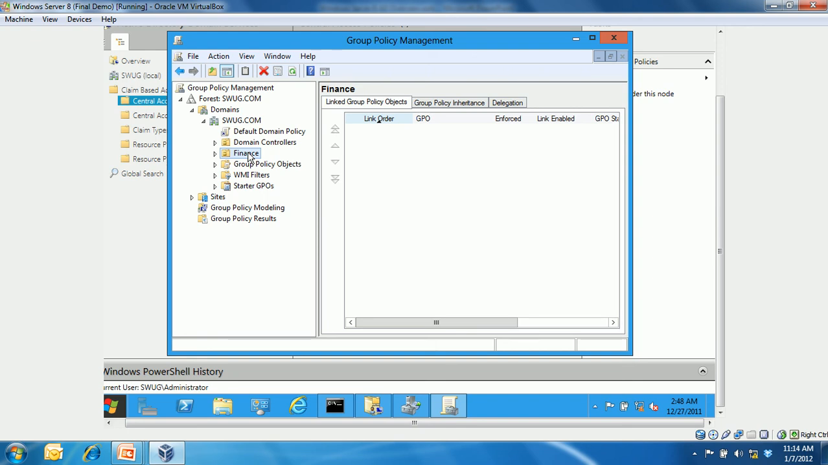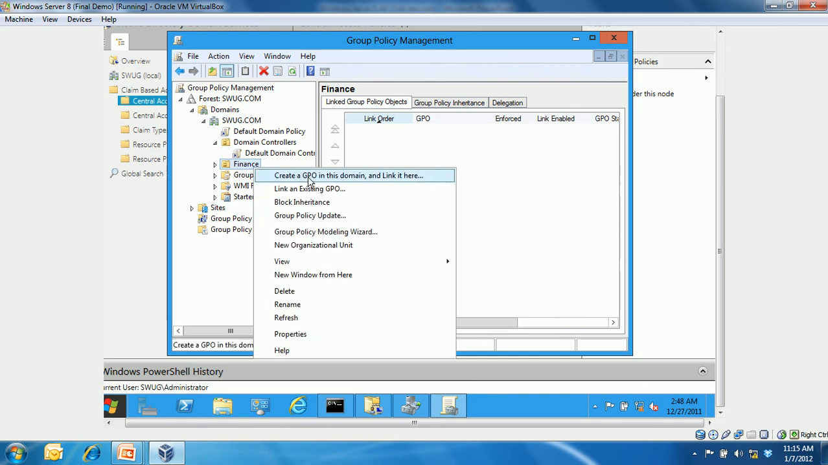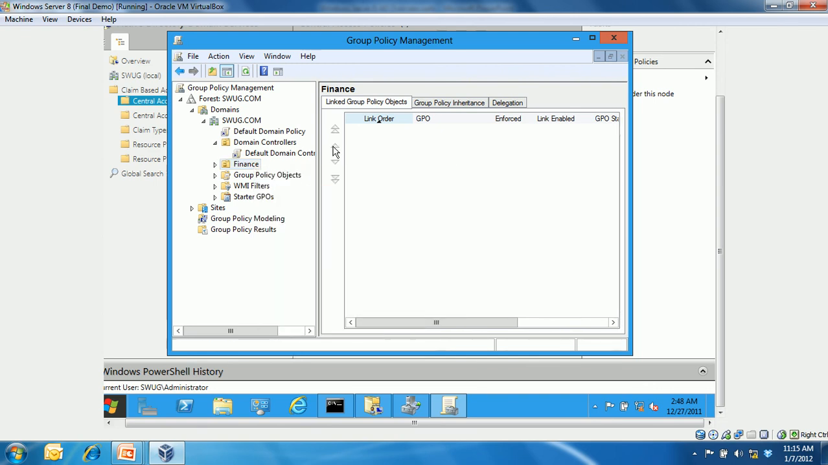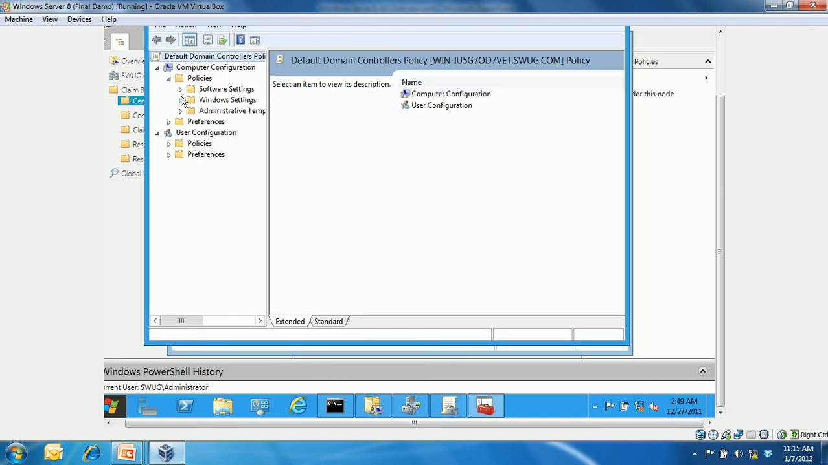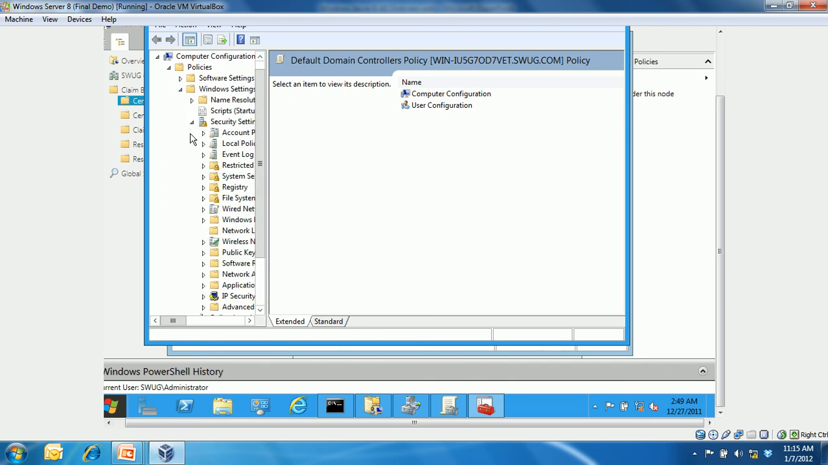So if you have a finance computer account and you want to target this finance, you right click on the OU that you want to target to the server. But now, because my DC is also a file server, I target my DC. Else, if I have a computer account in Finance, I can just right click and create a new GPO. Now I do it inside the default domain controller policy. Right click, edit.